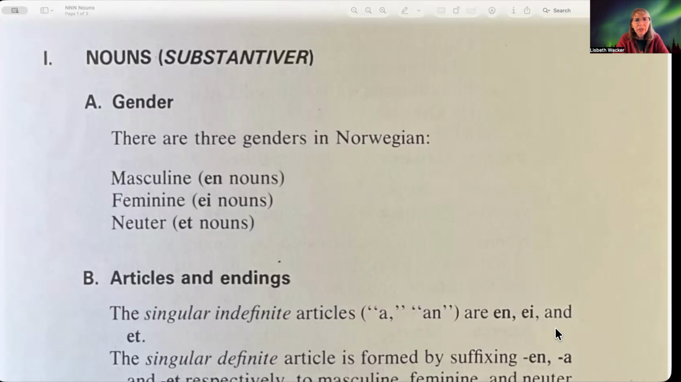Today, I thought we would talk a little bit about Norwegian nouns. Most of you probably already know that Norwegian has three genders. We're going to look at that, but also some irregular nouns that don't follow the pattern. So let's just start with this. In Norwegian, nouns are called substantiver.